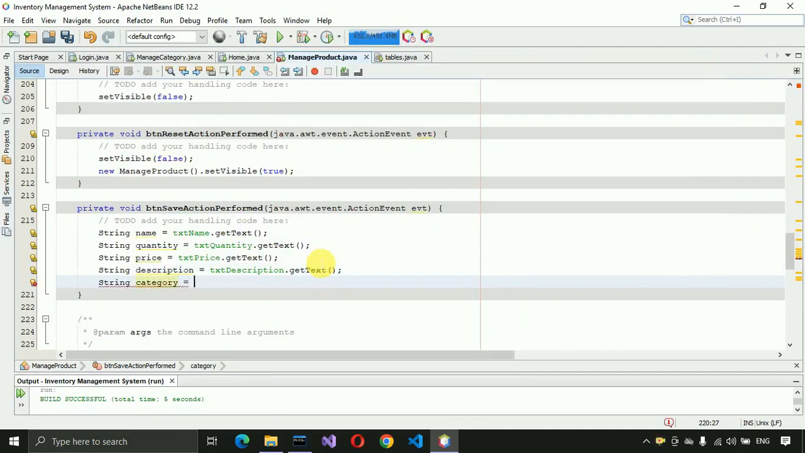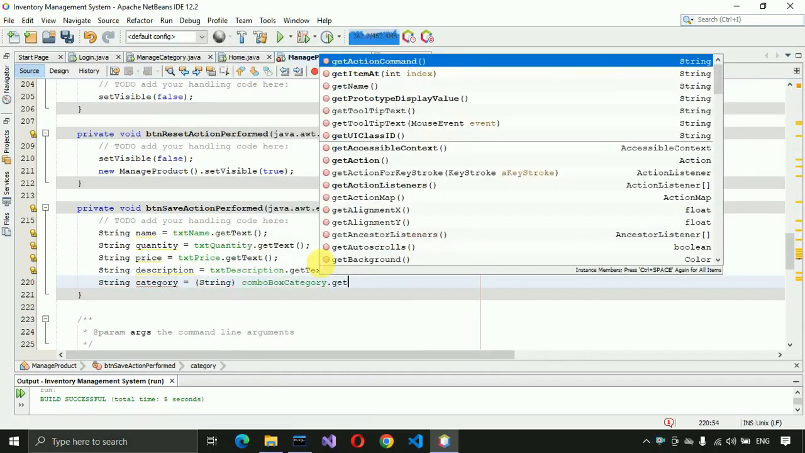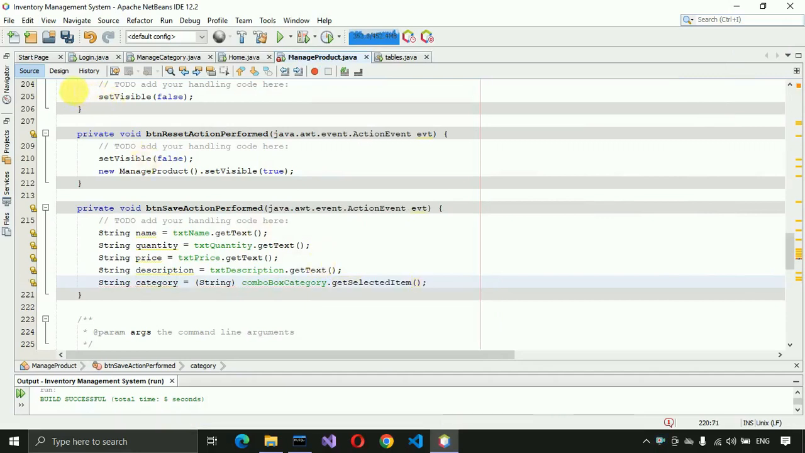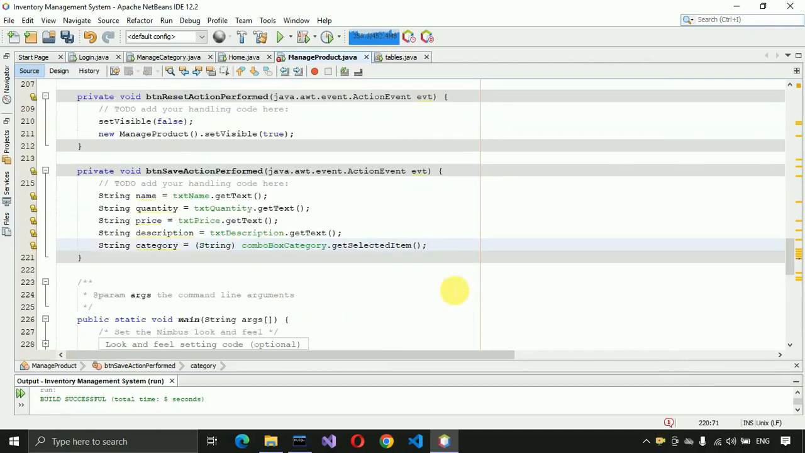So here we have to get a string type, so string, and combo box category dot get selected item, this one. Currently, as you see, first it will show the id, then after a dash it will show the name of that particular id category. So we need to split it actually.